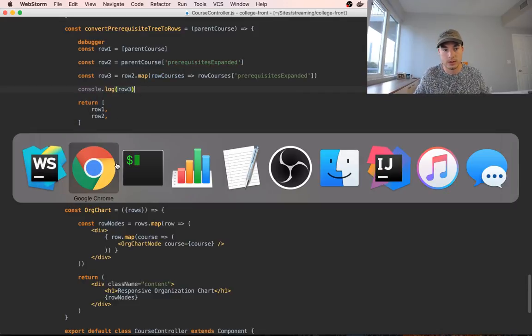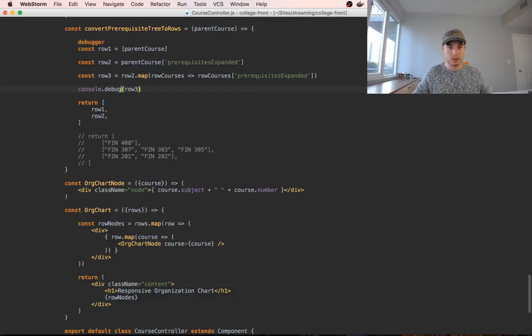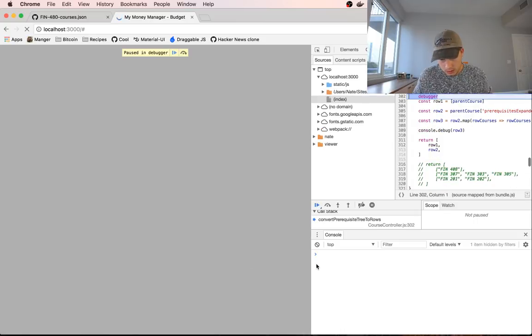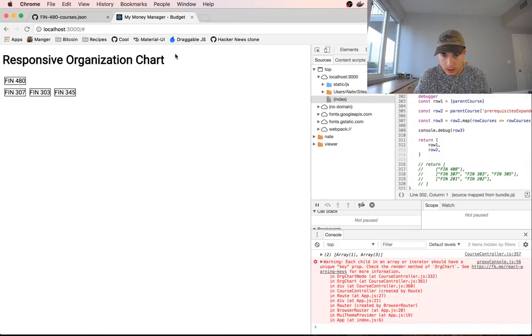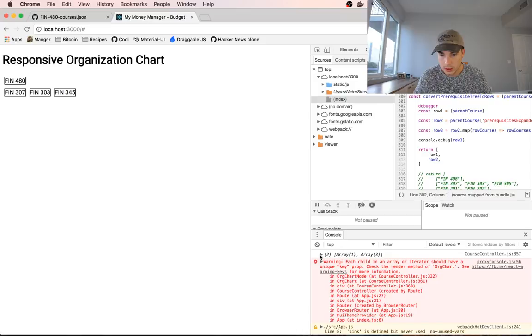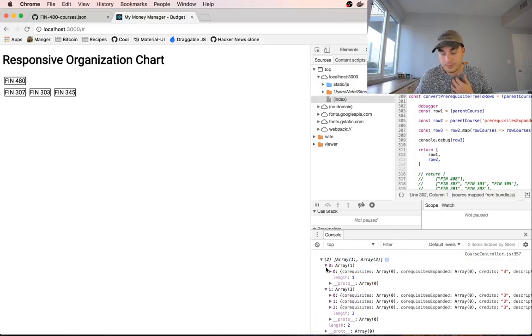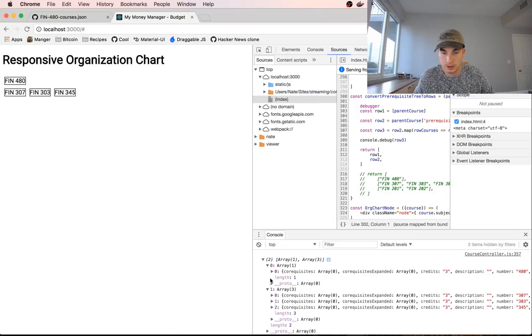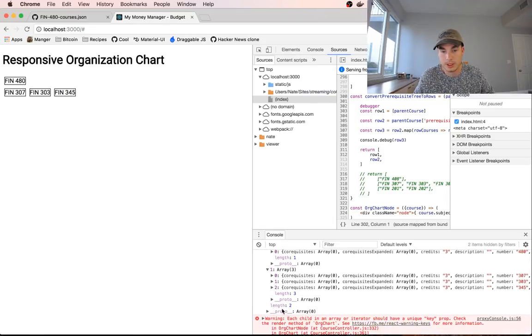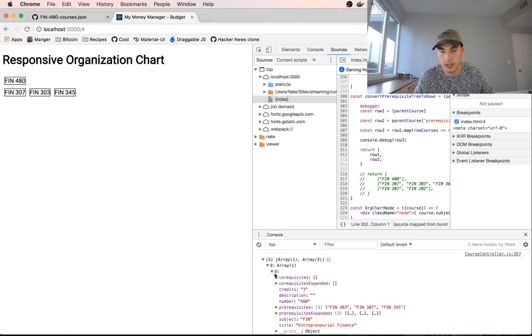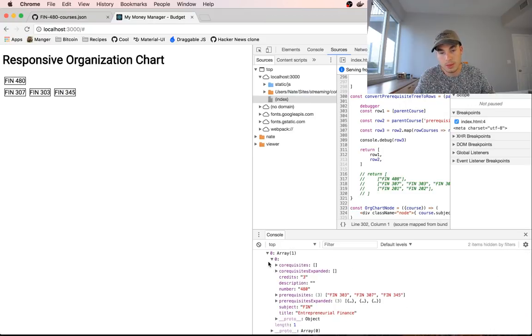Let's log that out. Is there a debug? Let's see. Okay. Yeah, so our array, it looks like only 2 of them have prerequisites maybe. You can see, because there's an empty array and then there's one array with only one class, and that is 480. Oh, that's not right though.